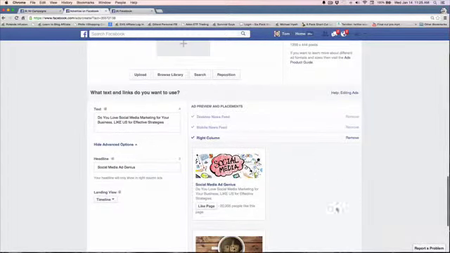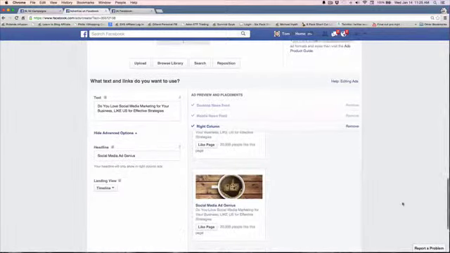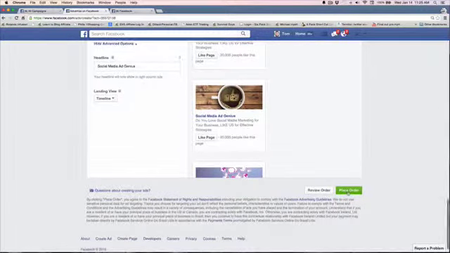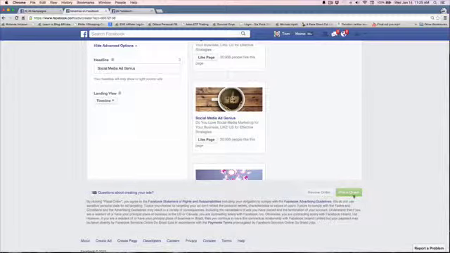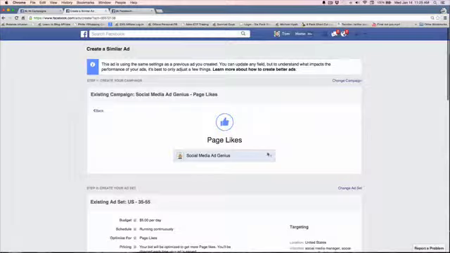We have everything all lined up. We're going to run it on right-hand side, mobile, desktop. We're just setting up our very first ads. We want to check out a couple of different things. So I chose a couple of different keywords to get me to 1 million people, and I chose 3 images. So I'm going to go ahead and hit place order. Okay, order's been placed. So I'm going to go create similar ad.